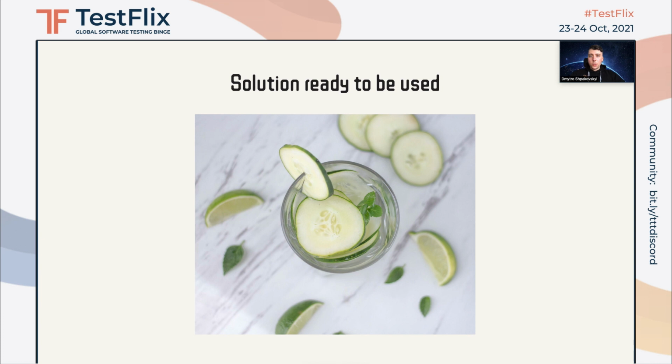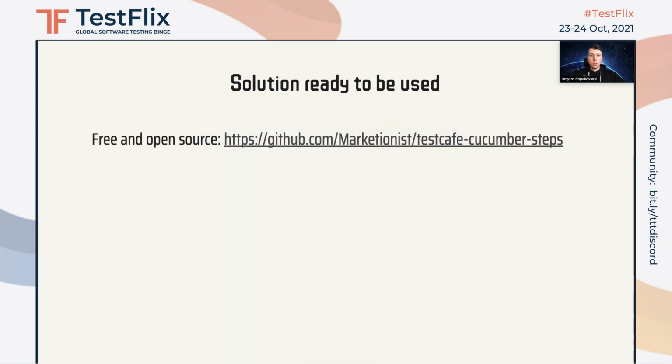If you're thinking that it looks fun, but you don't want to write all the step definitions for each basic action, that's totally understandable. That's why I wrote an absolutely free and open source package called TestCafe Cucumber Steps. It provides all those basic and reusable step definitions when you install it right out of the box.